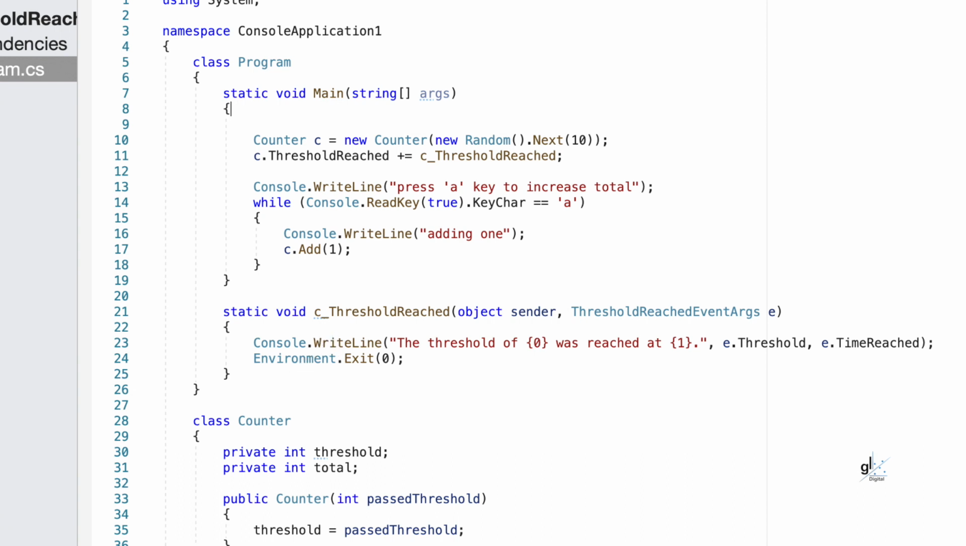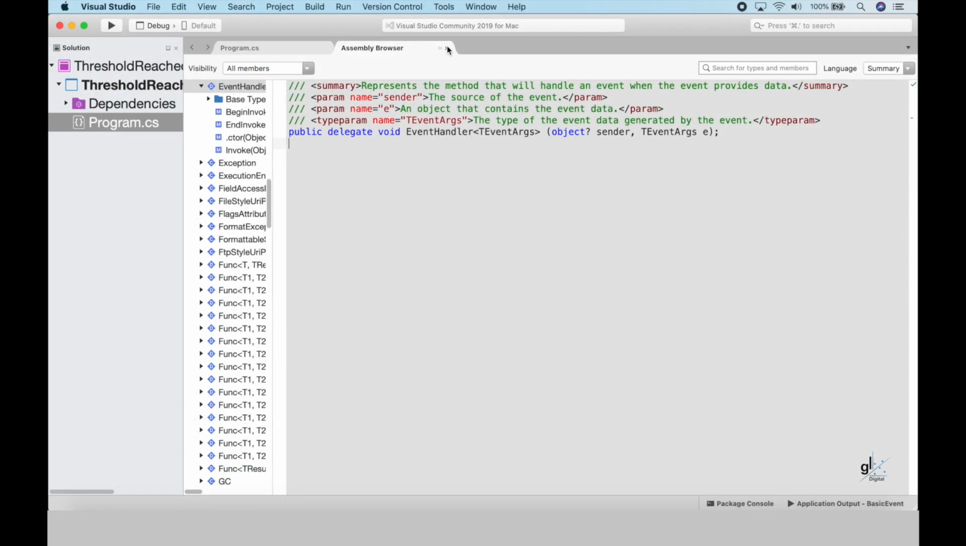A reference to the relevant object derived from the counter class, or sender object, is passed in to the c_ThresholdReached method, as well as the object that stores the relevant event data, in this case the object derived from the ThresholdReachedEventArgs class. Note how in this example the EventHandler delegate is an abstraction that allows any calling client that contains a method with a method definition that matches the EventHandler delegate definition to handle what happens when the relevant event is raised.